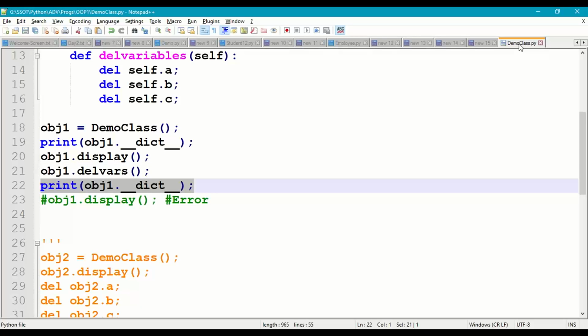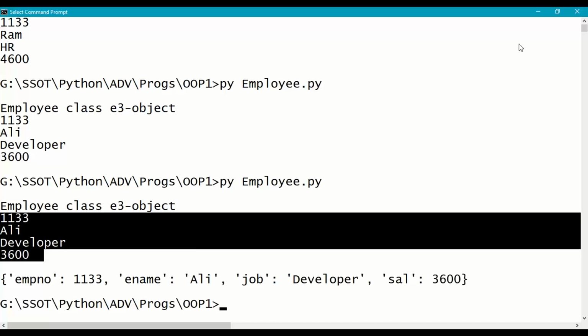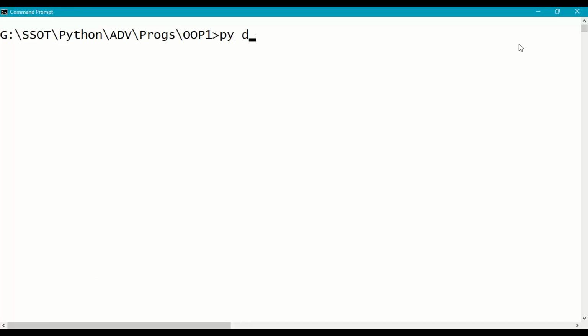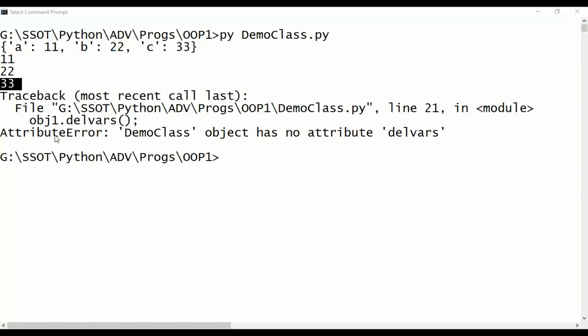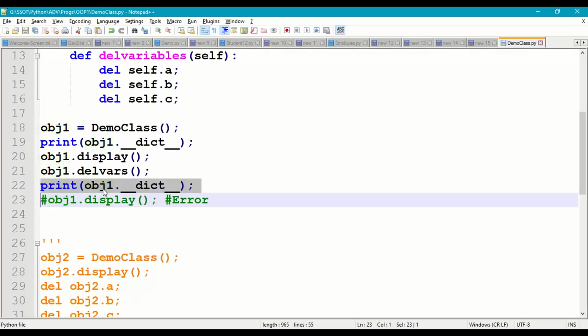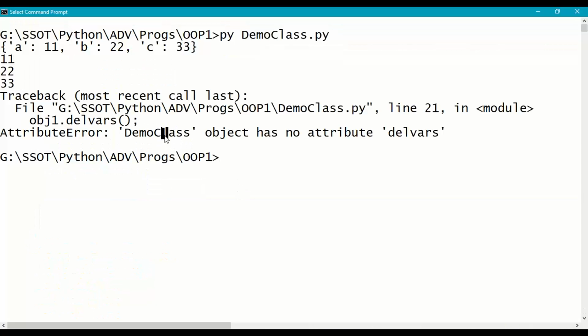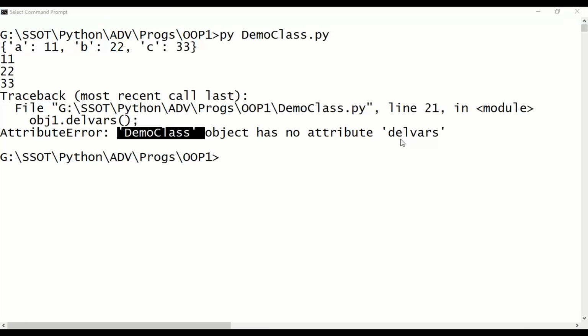So save this, come to the command prompt, and run demo_class.py. Initially in obj1 we have a 11, b 22, c 33. In the display method, a, b, c. After that, once again we are calling obj1 dictionary, and we got an error. We don't have any variables.